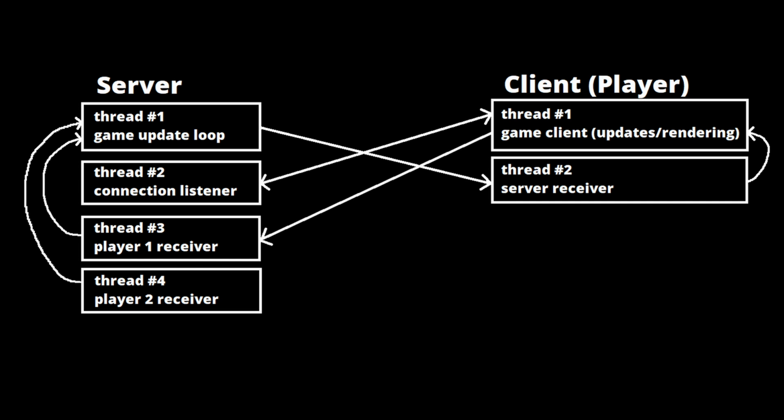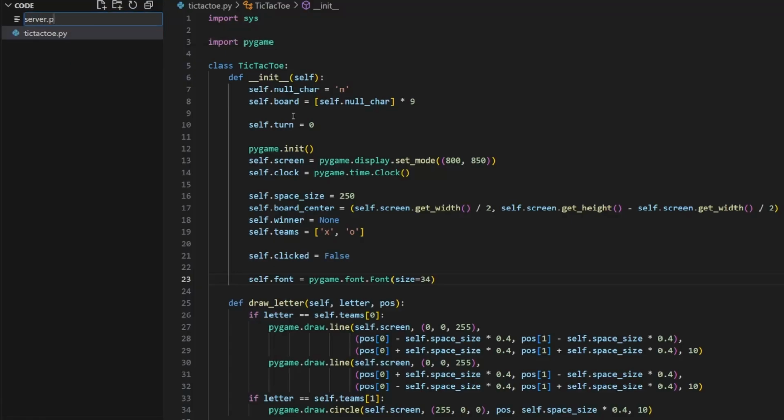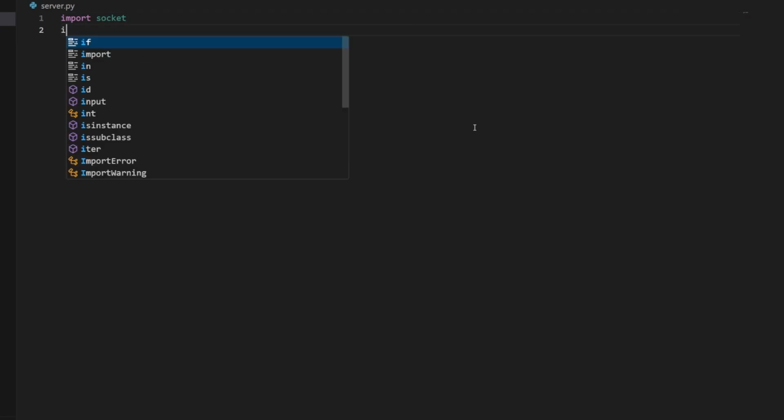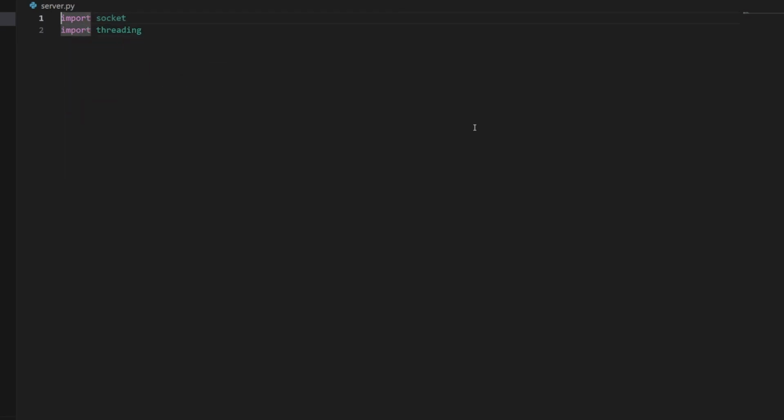So to start with our multiplayer functionality, we need to go ahead and create a server. I'll just create server.py. We'll go ahead and import socket, and we'll also import threading. On top of that, we'll also need time and struct.